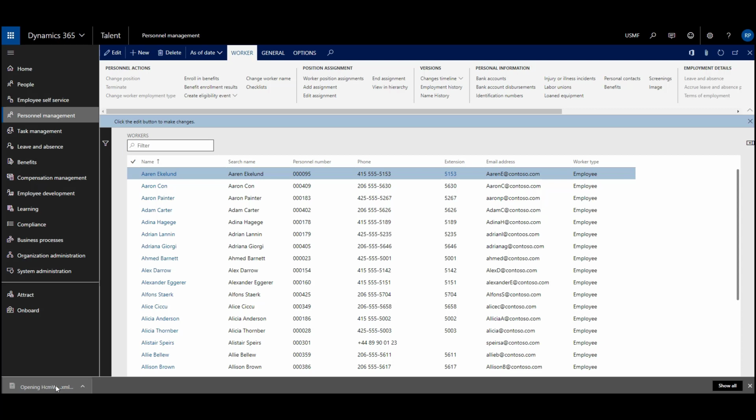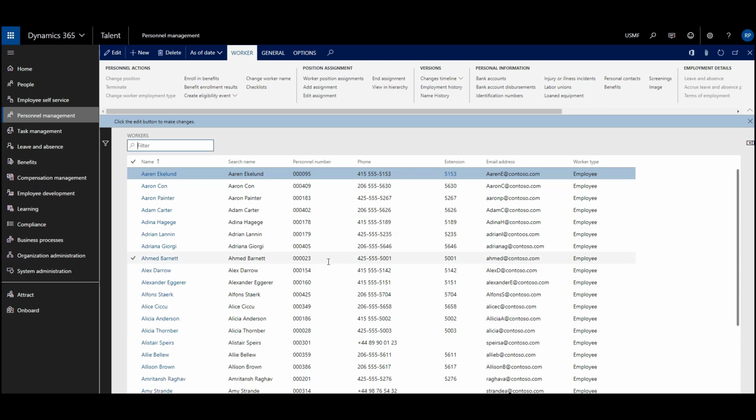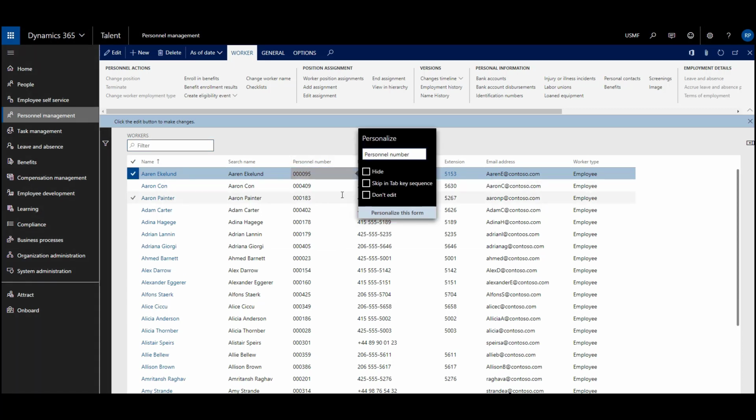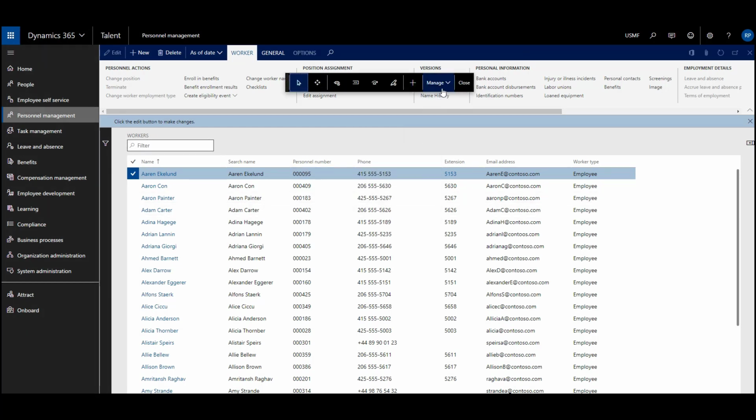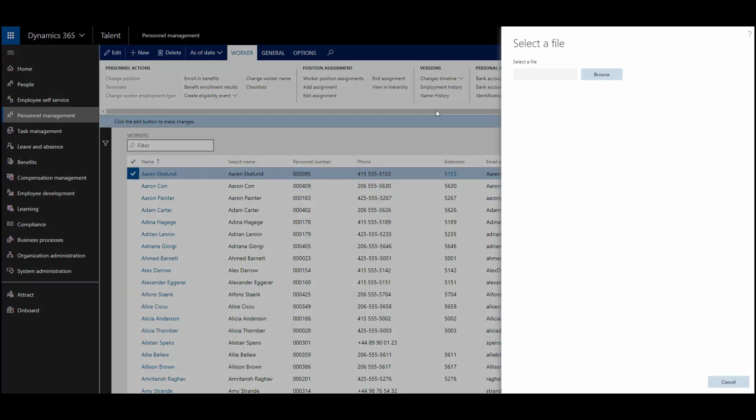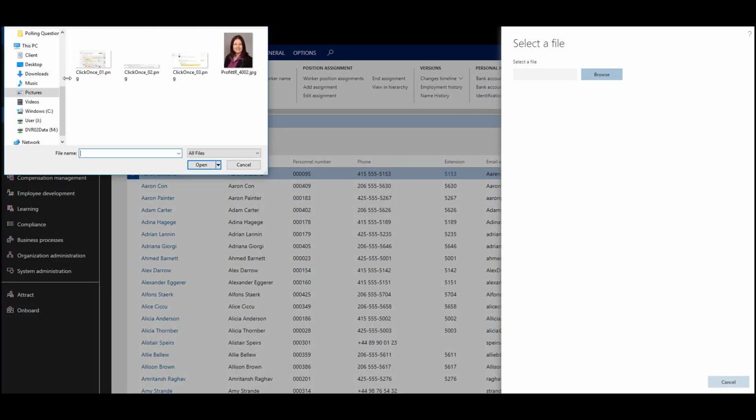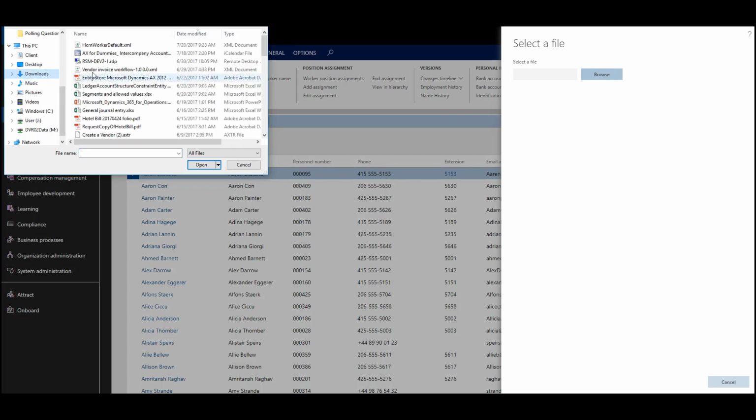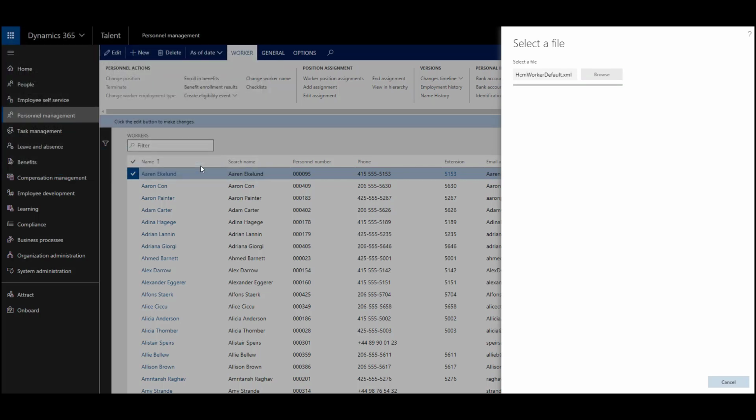Here you can see that the file has been saved for my particular personalization. If I want to import that back in, I'm going to right-click anywhere on the form and select the Personalize option for the field I selected, and then select Personalize this form. I'll click the Manage option and select Import. Now I'll need to browse to the file that I downloaded. It's found in my Downloads folder, and I'll select the HCM Worker Default XML file that was created and click Open.